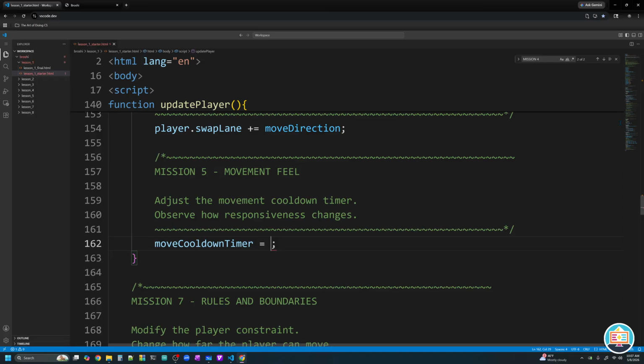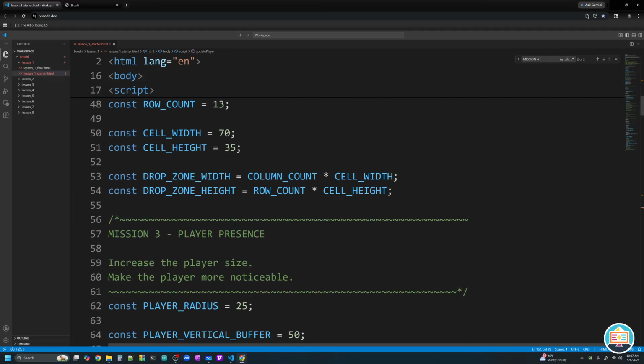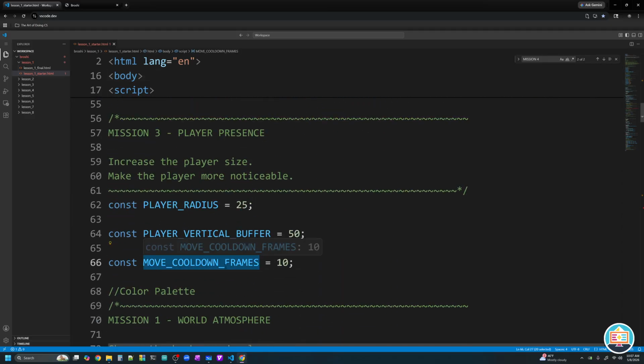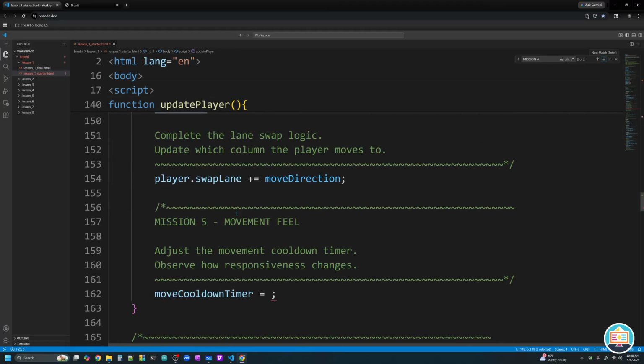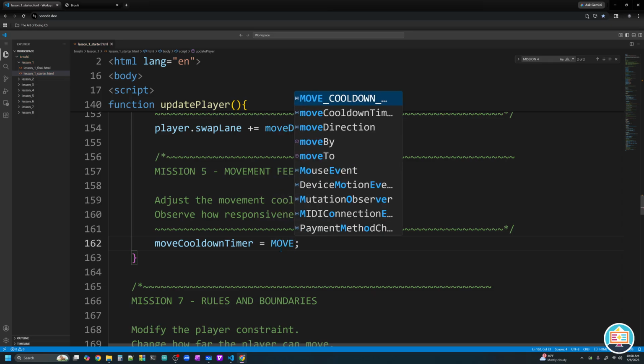Well, what do we set it to? Like 5, 100? I have no idea. Well, we can look up here in our student edit zone, and we can look at what variables we have. In fact, we have a variable right here called move cooldown frames. We are going to wait 10 frames after we move before we can move again. And this value is stored in our variable move cooldown frames. So we're going to use that variable here. We're going to set our move cooldown timer equal to the constant move cooldown frames.